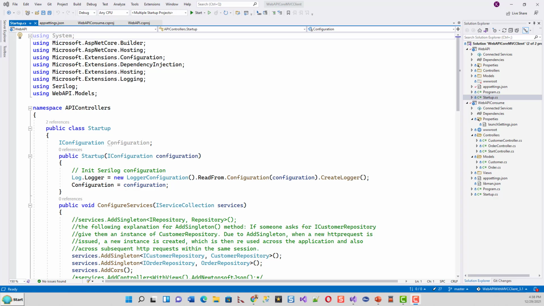Now I have flipped over to Visual Studio 2022, and I will start working from the previous project, where we had created a video on how to easily migrate it from ASP.NET Core 3.1 to ASP.NET 6, and I will continue with that project.